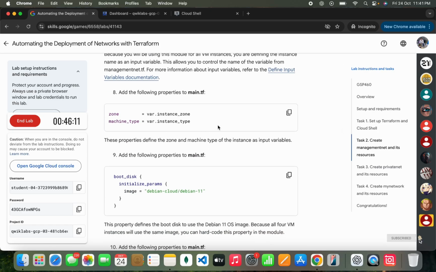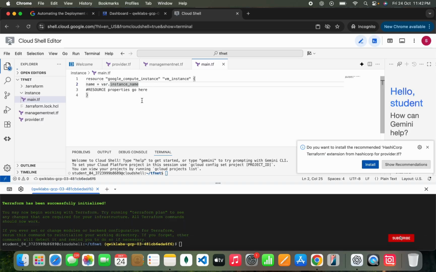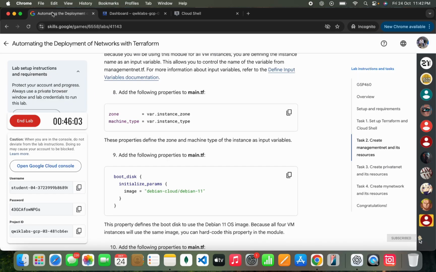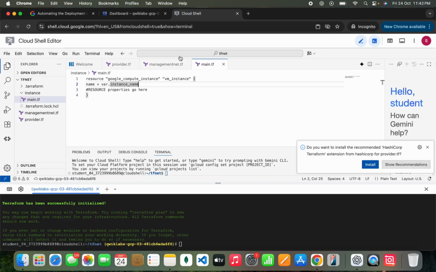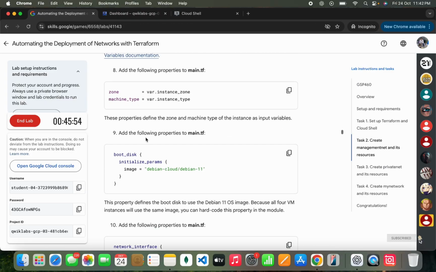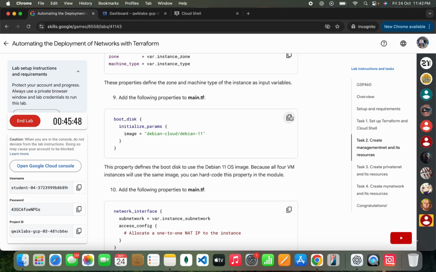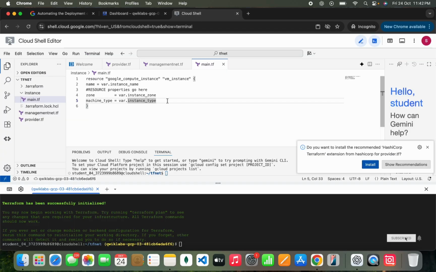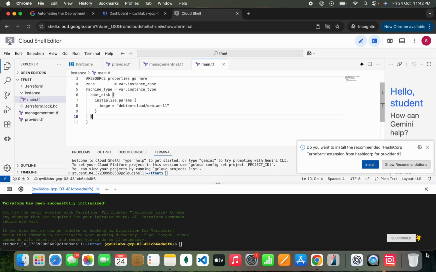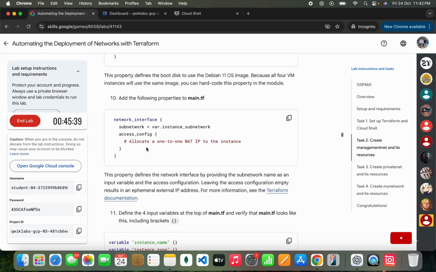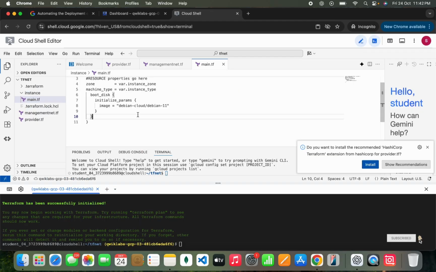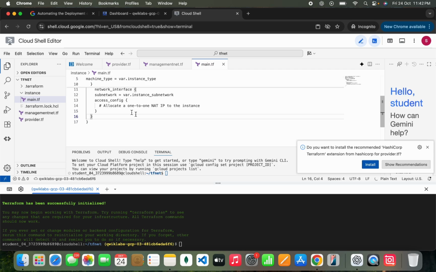Now we need to add zone and machine type. Copy this. Okay, hit enter, paste this. Now again we need to add more properties, boot disk. Copy this, hit enter. Now third thing, again we need to add one more property, network interface. Copy this, paste it over here.